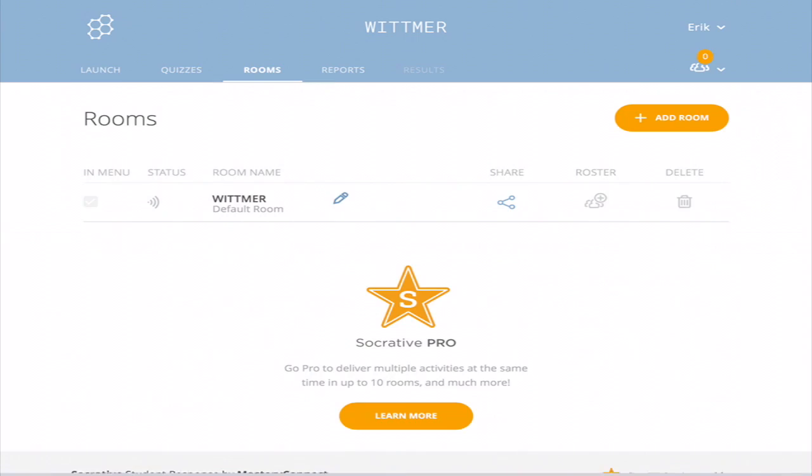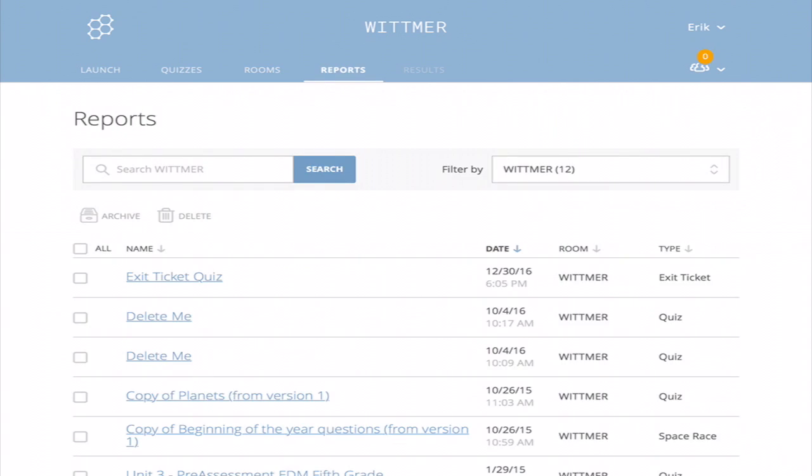I have rooms, and this is by default my room. I was able to change it, and you can do that as well by just clicking on the pencil there. The add room option, so if you have multiple classes, is a pro feature, and that's $30 a year. Here I have my reports, so I can check out all those, and then I have results, which again I think is once I run something.